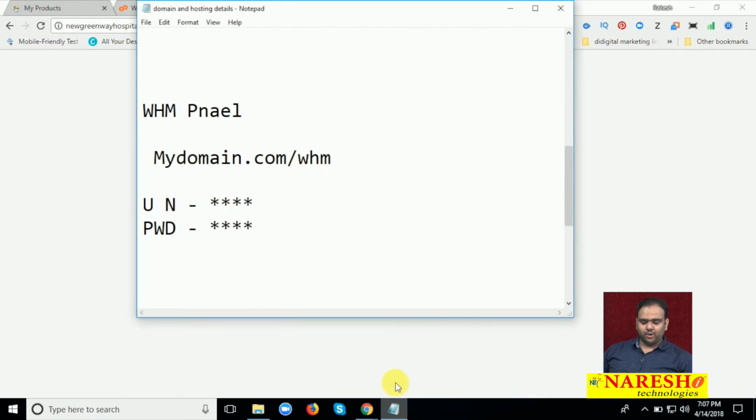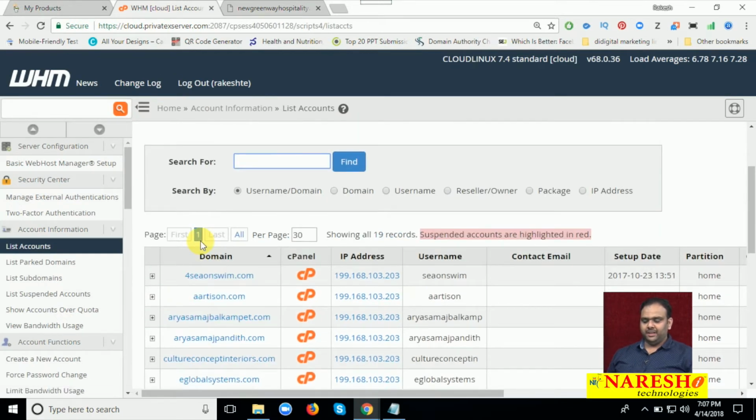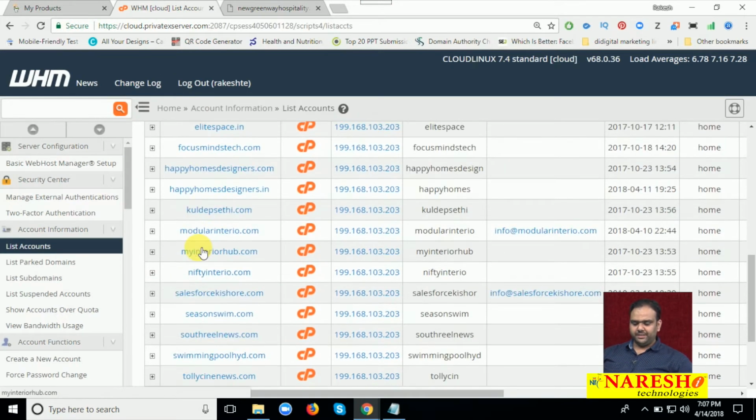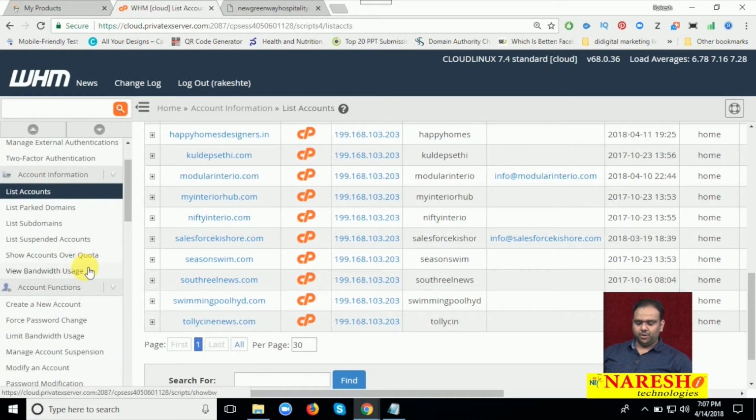Now how to get a cPanel for a particular website? Please write down this syntax: mydomain.com/whm, the web hosting manager. You can log in with your username and password. We can log in here like this. Here are the number of sites. We can check our site will be there. Now just go to WHM.